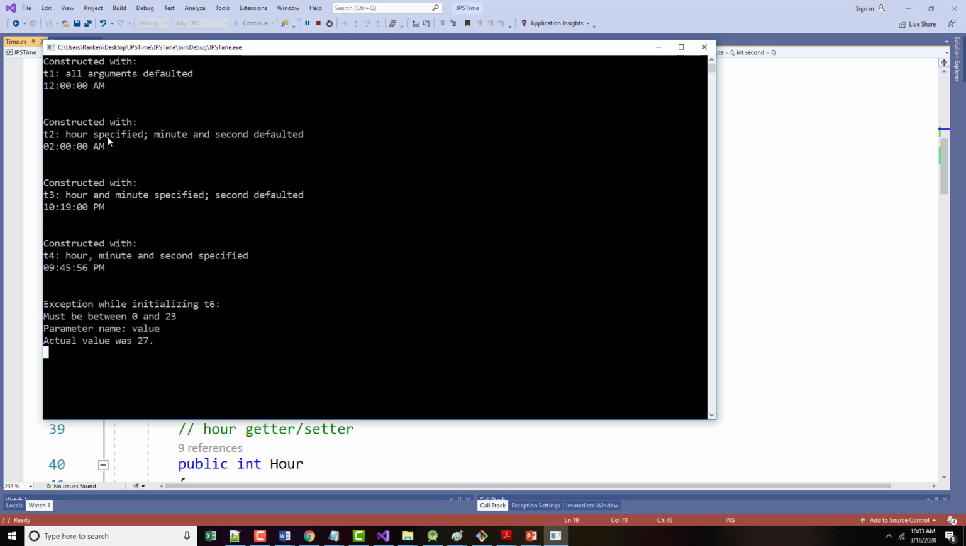Then when we did it again and we specified an hour, that was 2, but for the minutes and the seconds, it again went back to 00. Since it's 2, it would be AM. When we passed in both an hour, 10, and a minute, 19, but no second, we got the default here.